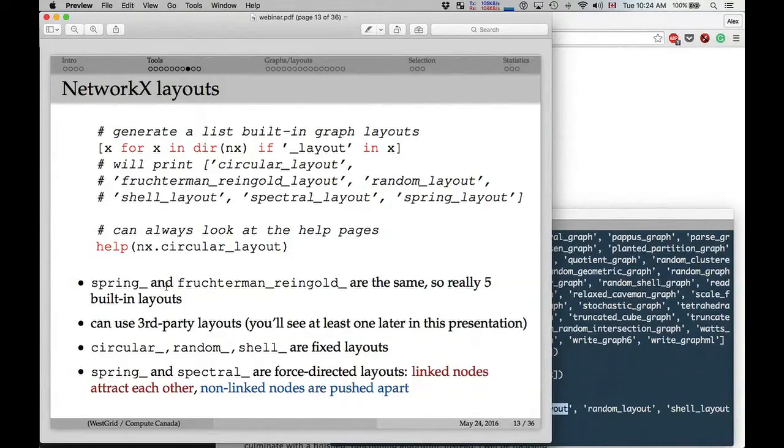On the other hand, Spring layout and Spectral layout are force-directed layouts. So basically, here you treat the graph as a collection of n-body points that can move around, and linked nodes attract each other, and non-linked nodes are pushed apart. So you have attractive forces and repulsive forces acting on nodes, and that will produce a specific layout. So the coefficients and the types of forces that act on the nodes depend on the layout. Today we're going to look only at two force-directed layouts: the Spring layout and another one, a third-party layout called Force Atlas, that will produce nice effects.